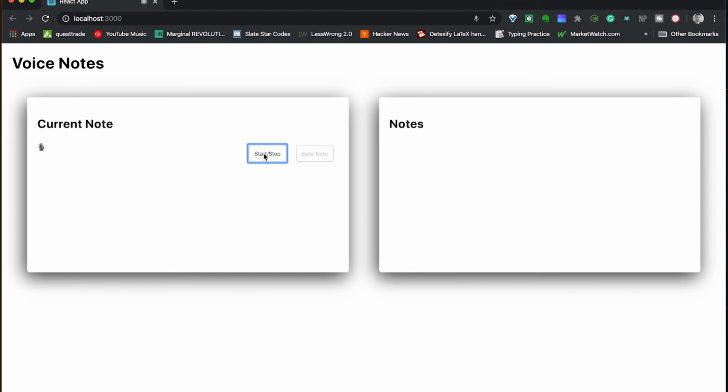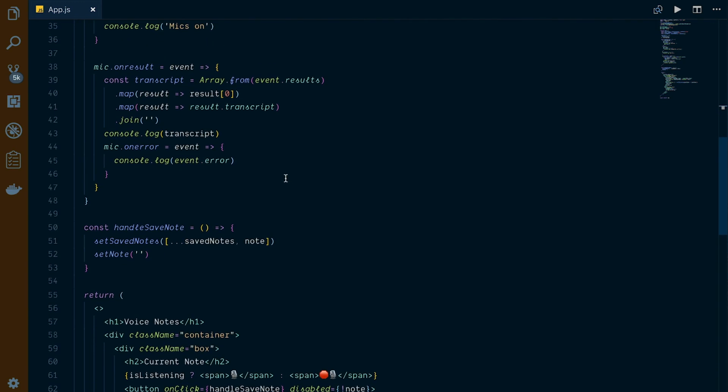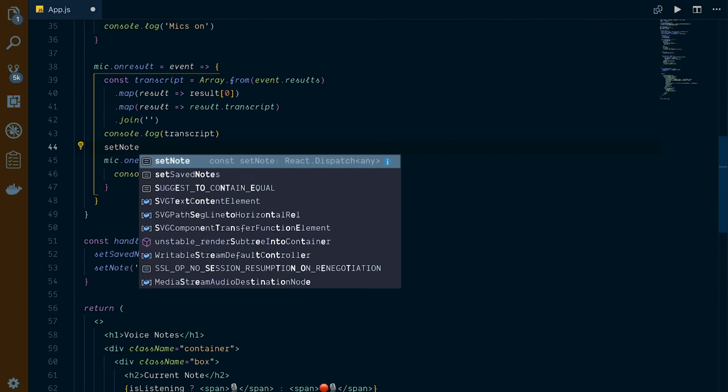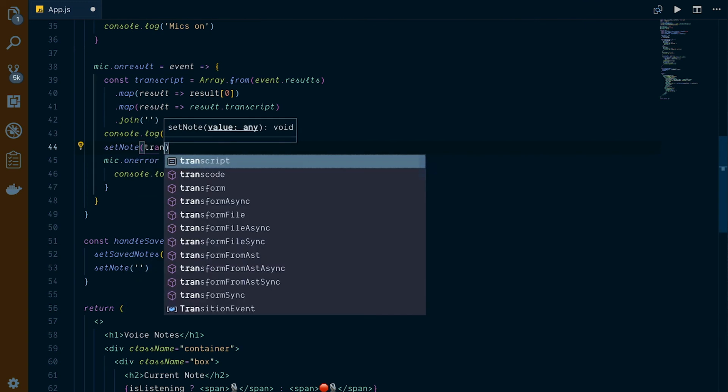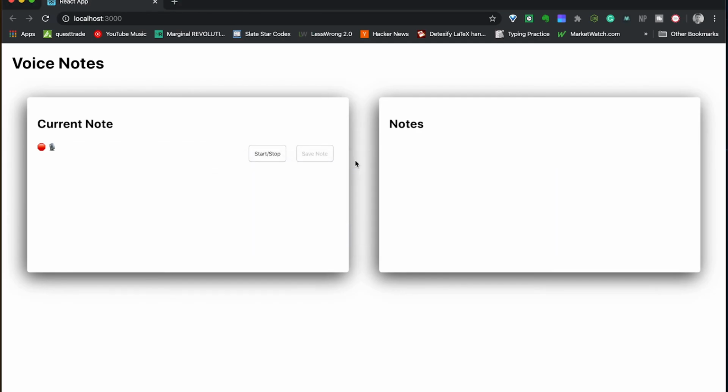So let's give it a look and see what we got. So we're going to start it, and you see our mic's on, and we should be hearing something, but we're not. So let's maybe come back and check it out. And it looks like what we're doing wrong is we're not actually setting a note, which we need to do. So we have this join here, and then we're console.logging transcript. So that's great, but we never actually set the note. So let's go setNote, and let's set that to the result of this transcript. Okay, go ahead and save that.